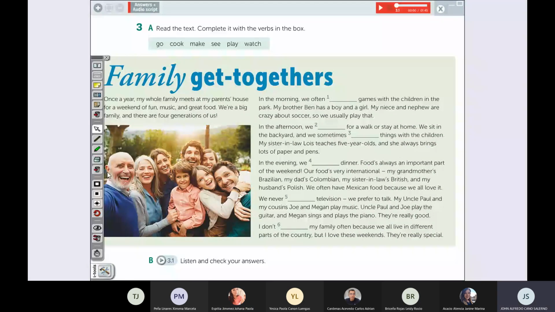Once a year, my whole family meets at my parents' house for a weekend of fun, music, and great food. We're a big family, and there are 4 generations of us. In the morning, we often play games with the children in the park. My brother Ben has a boy and a girl. My niece and nephew are crazy about soccer, so we usually play that.